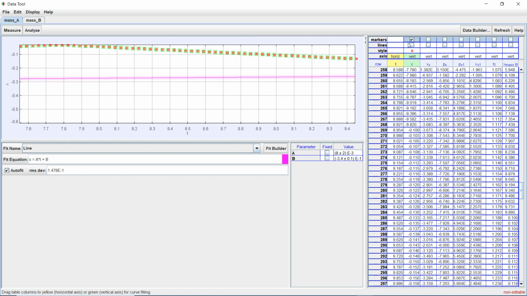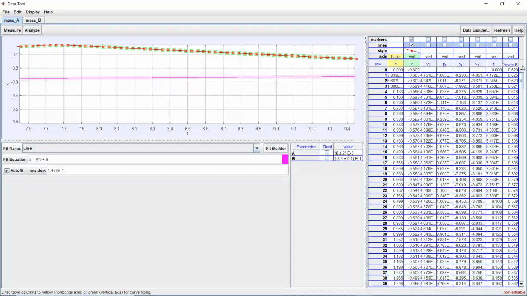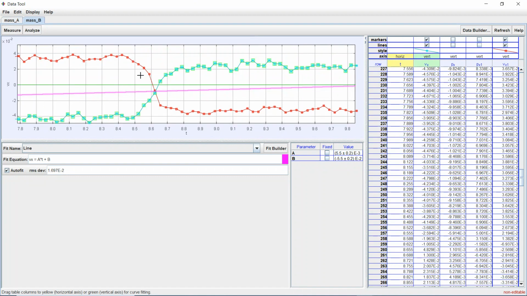Okay, so let's do just distance and time, and then let's do, yeah, distance and time. Let's see. This is not working the way I wanted it to. I was hoping, yeah, let's just not do this. Let's go to Mass B real quick. Okay, Mass B is easier to look at.